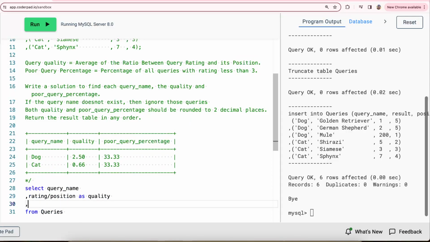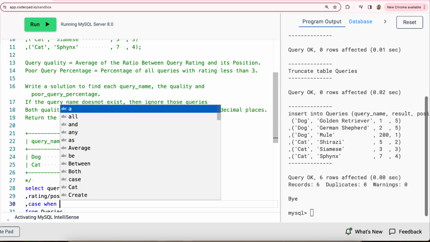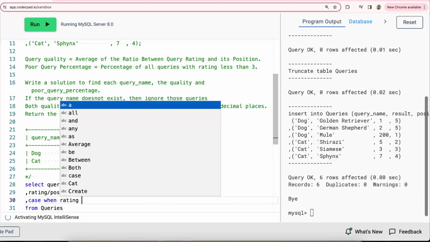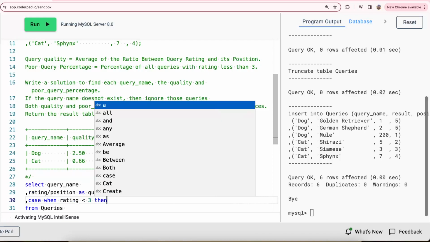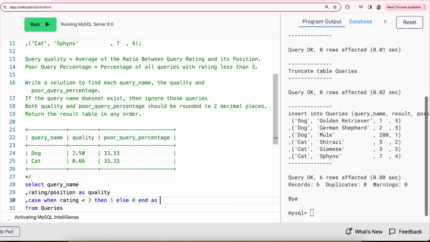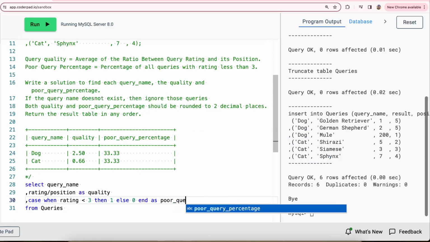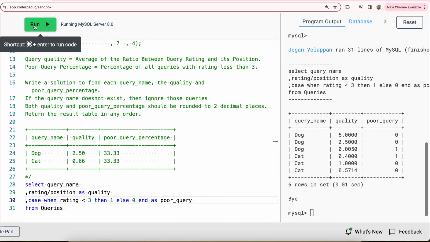And the poor SQL. How will you find the poor SQL? You can use a case statement or an if statement. I use case when the rating is less than 3. It's not less than or equal to, it says less than 3. Then we consider the 1, else 0 end as poor query. Let's run this code and check.